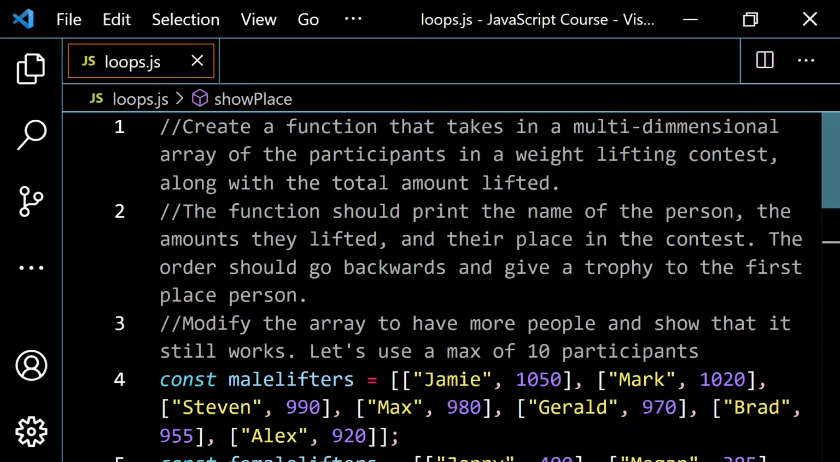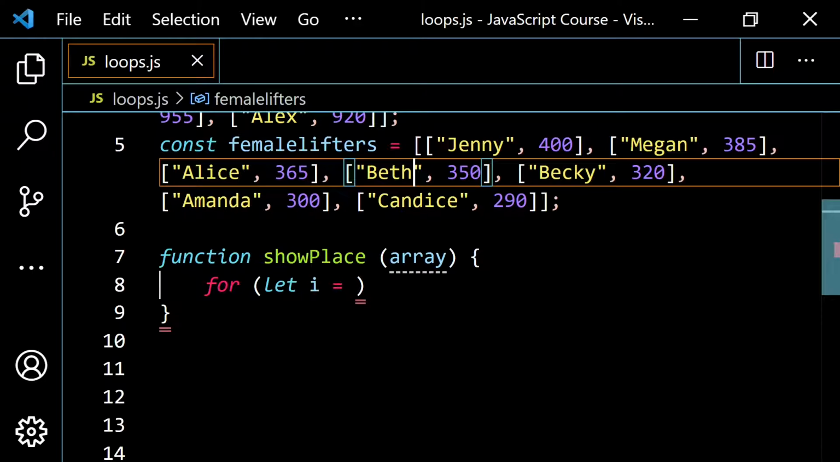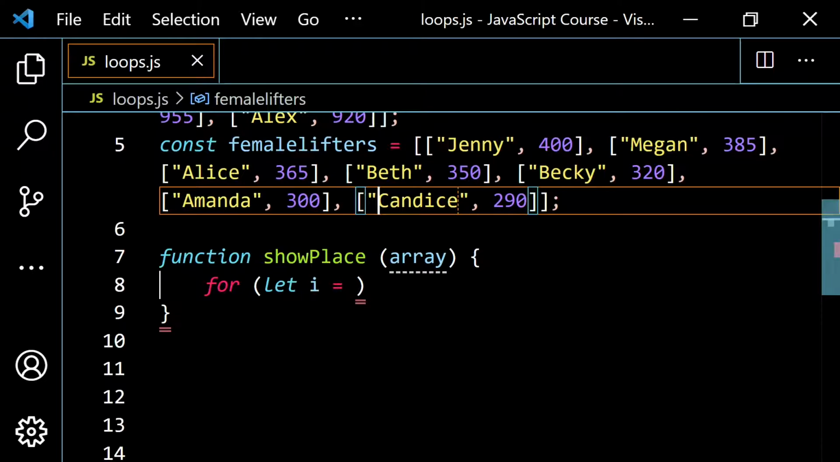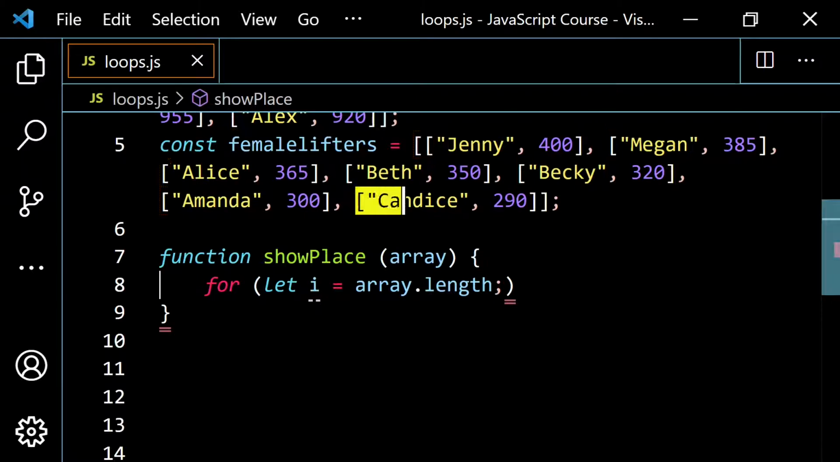So the idea here, if we go back up, is that it should print the name of the person, the amount they lifted, and their place in the contest. But the key here is that it's going to go backwards, okay? So we know how to loop through an array backwards. We're going to use a for loop, and we're going to let i be equal to, let's think about how we can get the final position of any array. Remember, if I count this with the length property, this is 1, 2, 3, 4, 5, 6, 7. So if I do array.length, thinking about female lifters, it would give me 7. But remember, this is 0 indexed, so I've got to take one off in order to actually grab this.